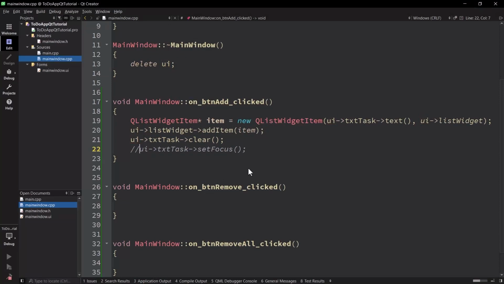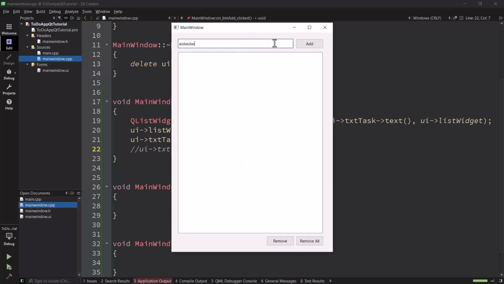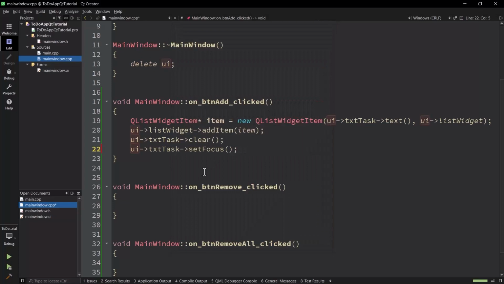So if I remove these two items or even this one, and if I run the application, you will see that I cannot do that. I will have to manually click on the text box. So I will type something here. And as you can see, even if I type, it won't be added to the text box. So I will have to click here and then click add to do that. So that's why I put this line here.